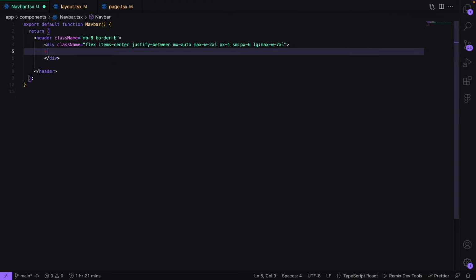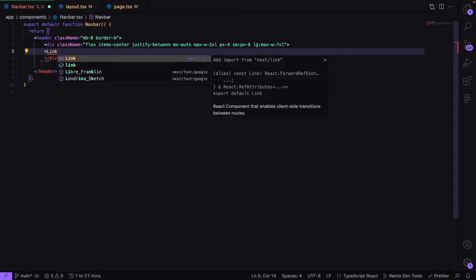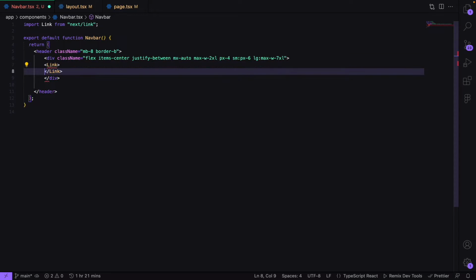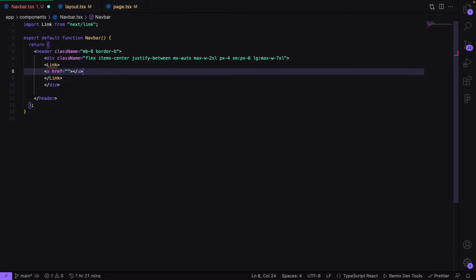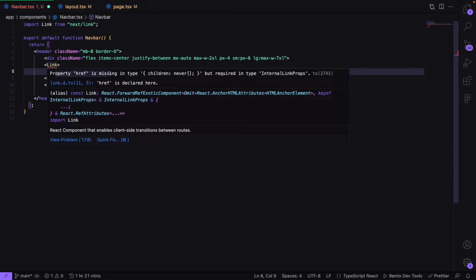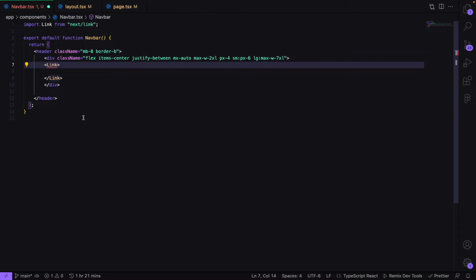Inside of this div, I want to create a link now, and the link is imported from next/link. So this is a component provided by Next. And why do we use that and not the standard a tag? Because this link tag is almost the same as the a tag, just with superpowers. With this link component, we do client-side navigation. We also do prefetching, and it's just a way better experience for the user. So let's use this. And right here you see it complains to us and tells us property href is missing. So let's give it an href, and the href will just be the index page, so an empty slash.